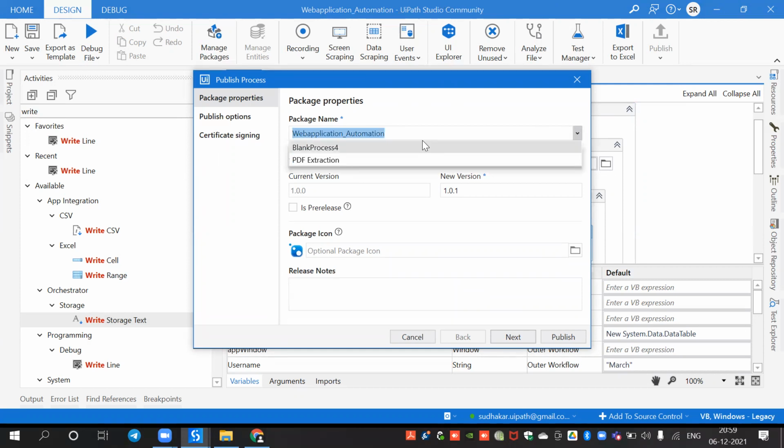See here, PDF extraction. There are some properties. So what is your package? The package is nothing but the process or use case name. And what is the new version? By default it will generate a new version, instead of 1.0.0 the new version can be 1.0.1. And this is the package icon. See what icon it is showing here.